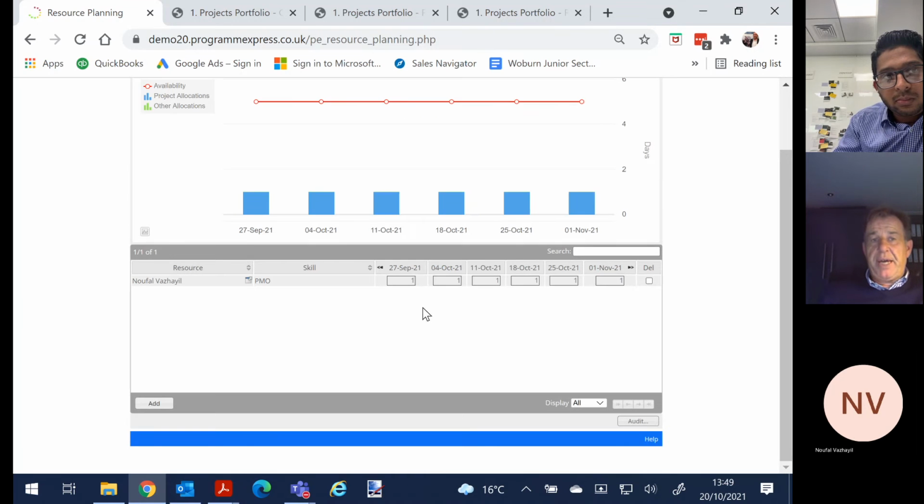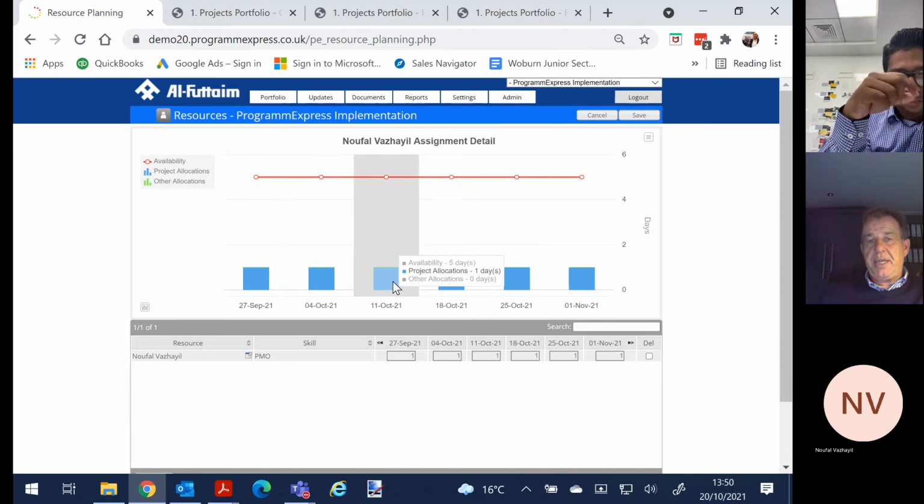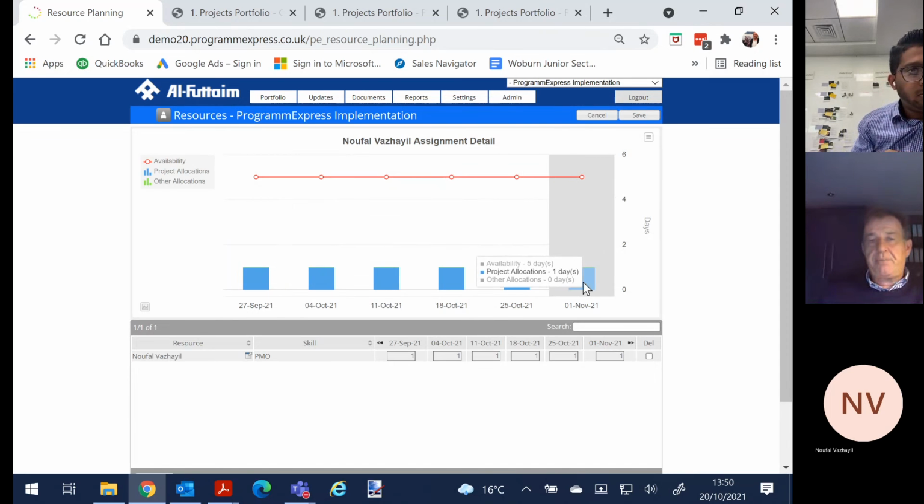So if I click OK on that, I've now added you a day a week from the start to the end of the project. It shows your general availability is 5 days a week, and we're going to ask for you within here 1 day a week.